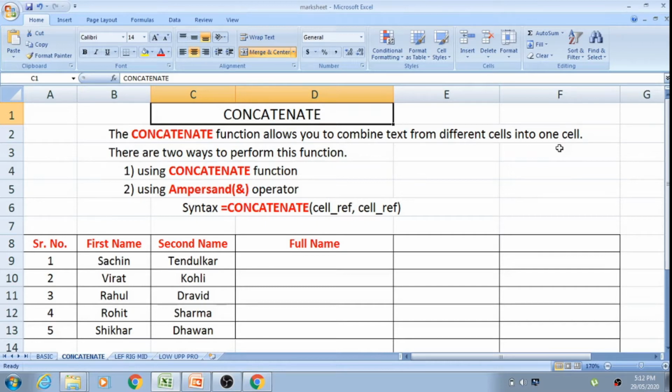Now there are two ways to perform this function. First is by using the concatenate function and second is by using the ampersand operator.